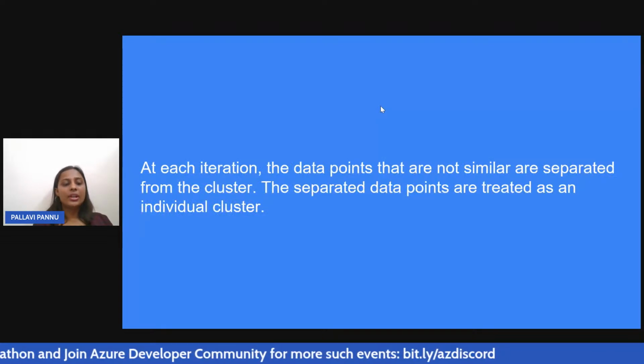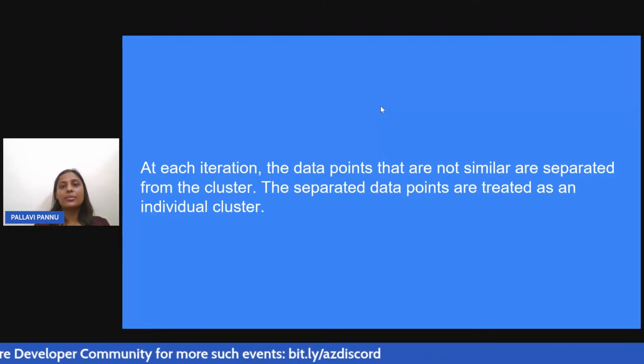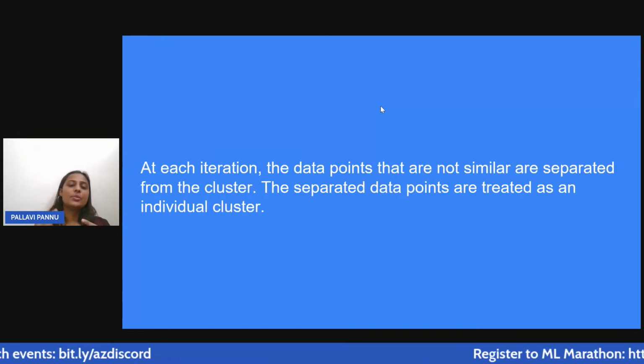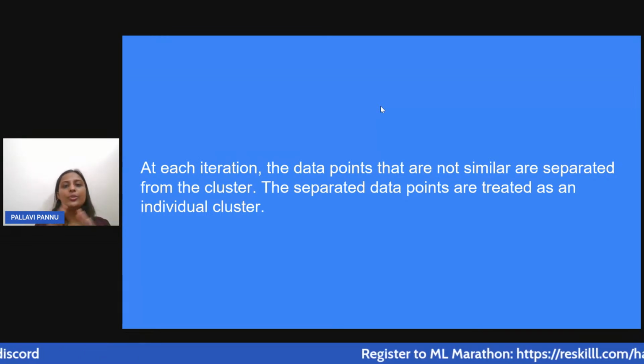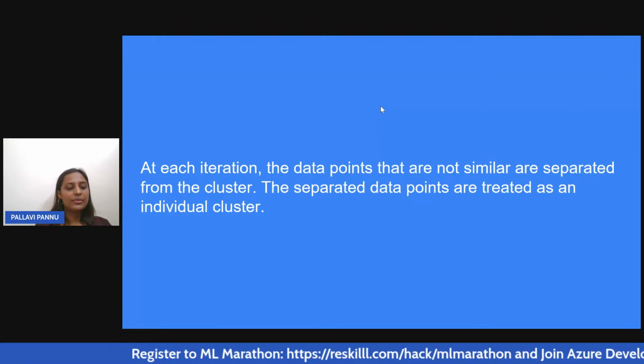So we understood the two main algorithms that are asked about in unsupervised learning: first the k-means and second the hierarchical, along with the visual representations. I hope it's clear to you all.